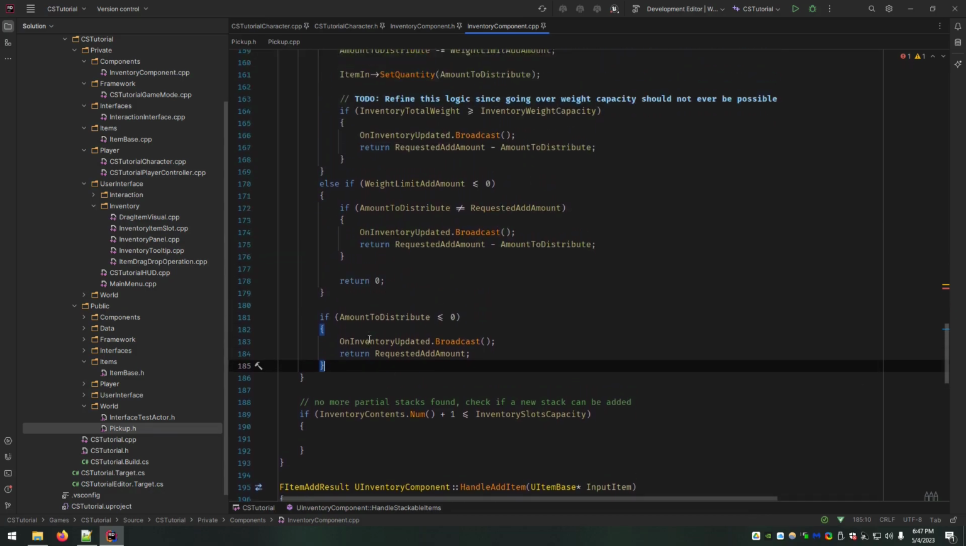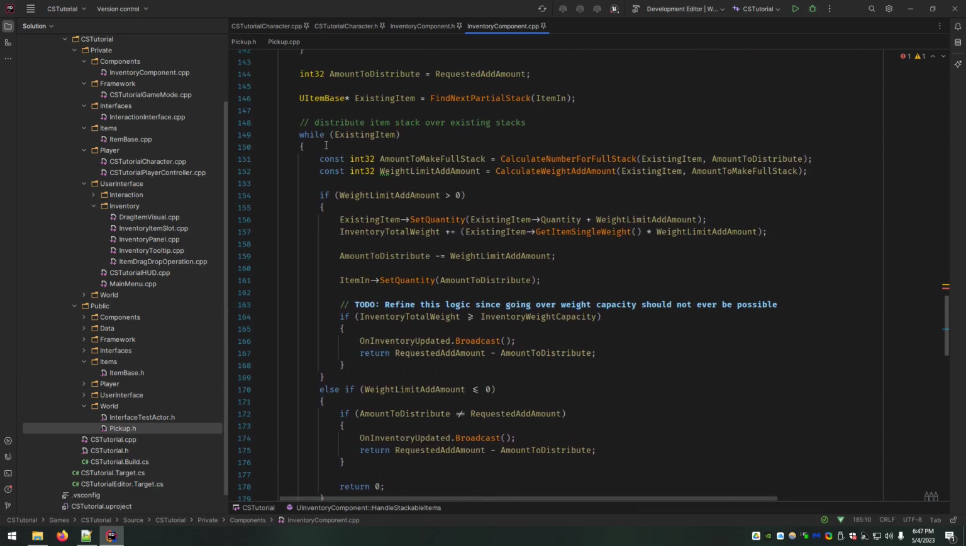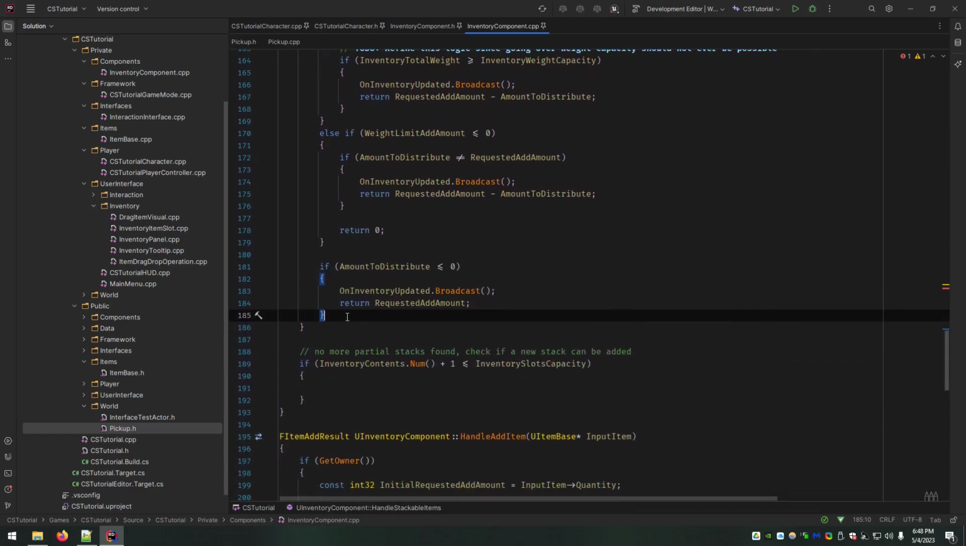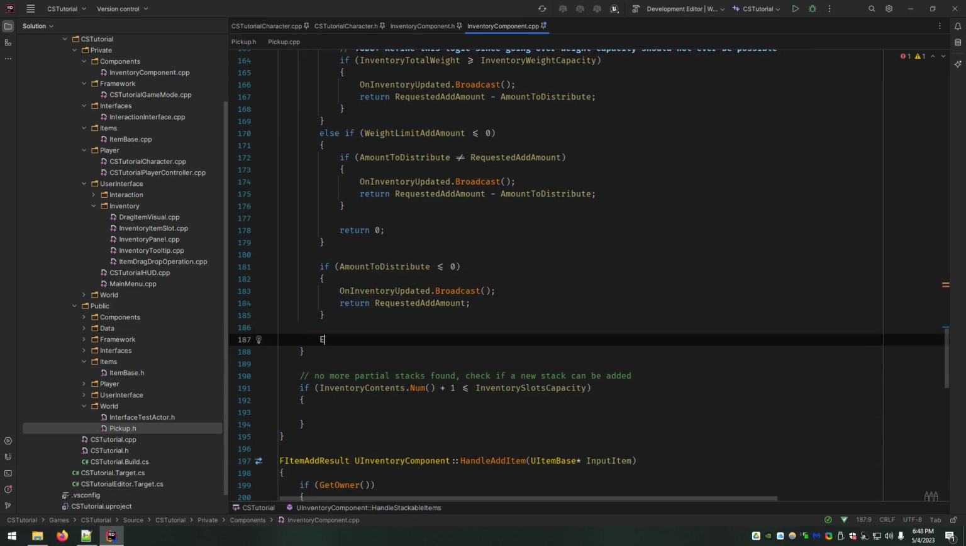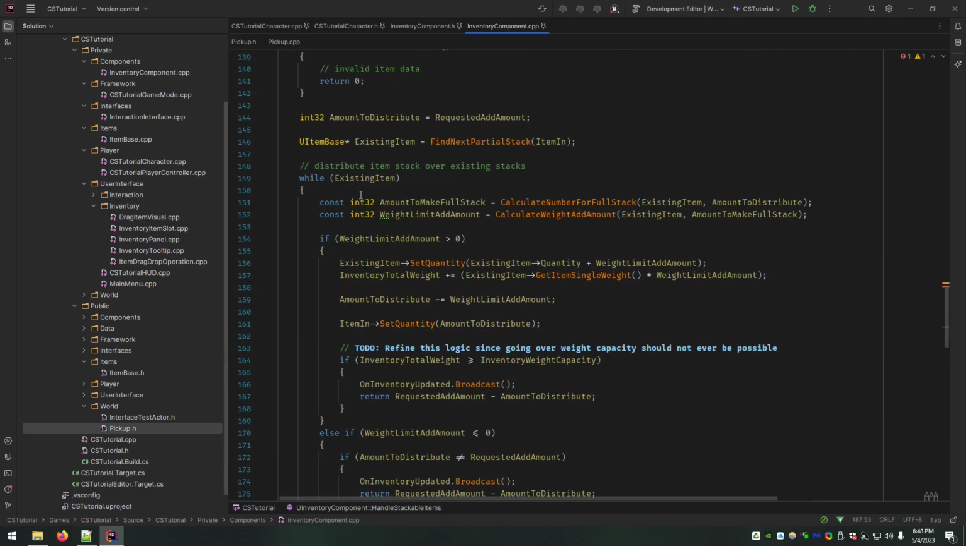Now the very last thing, I kept saying that, but this is really the last thing. Remember, we're still in the while loop. So now we want to say existing item is equal to find next partial stack of item. This way it will continue to look forward through the inventory for each existing item stack.